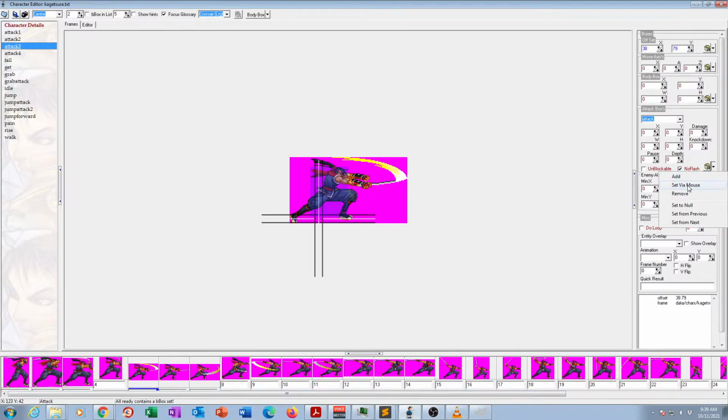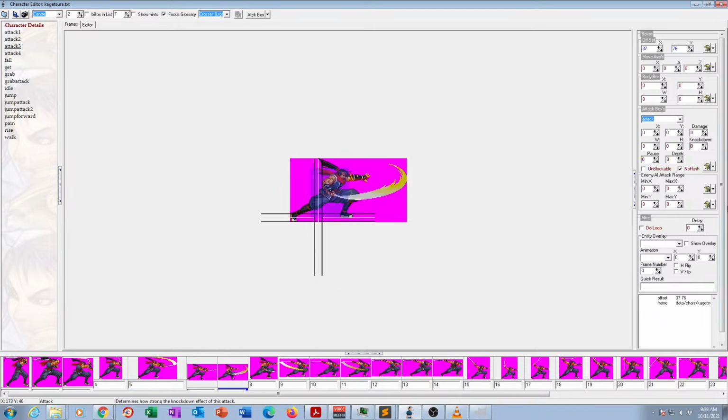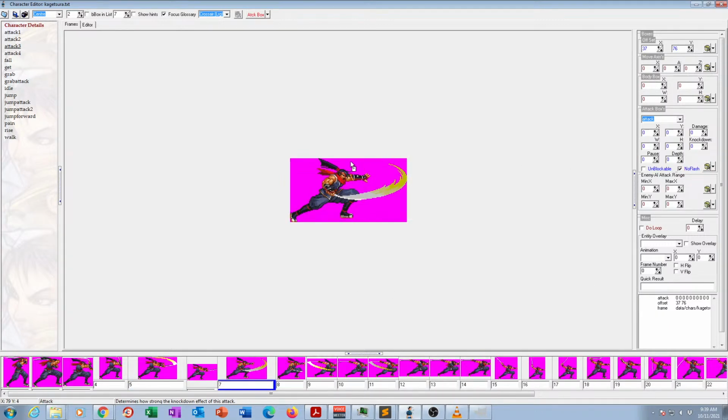Okay, so let's do that. Go back to the attack box. Let's say right here. Again, put it just a little farther out than the actual animation or the knife or sword. Stop right here. We're gonna set the damage to 7, and then we're gonna set knockdown to 1. So that's gonna actually knock them down, and then I'll also show you how to knock them back as well. So let's go to the next one. Set via mouse.